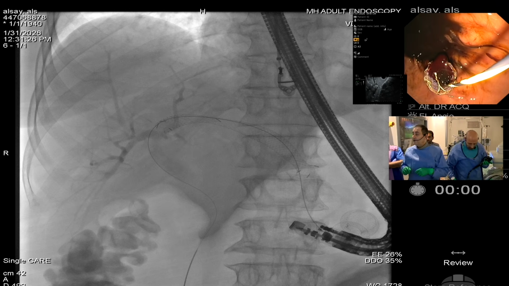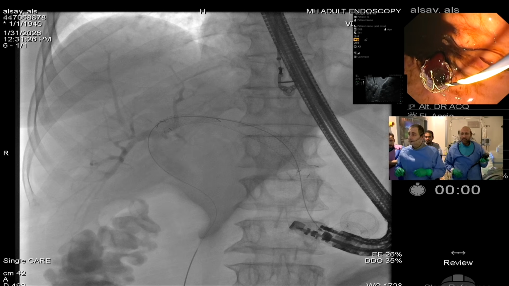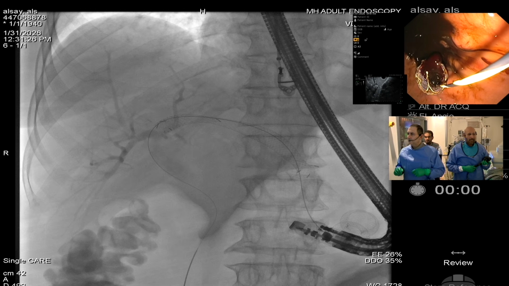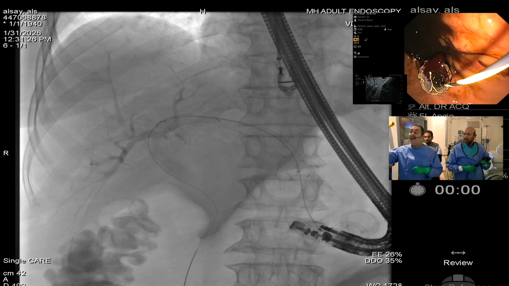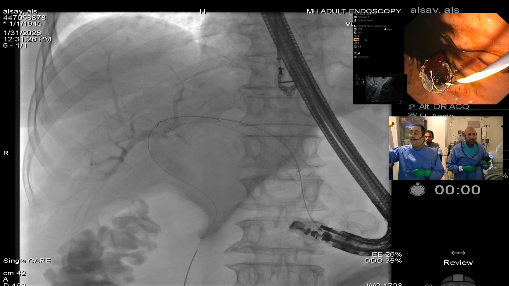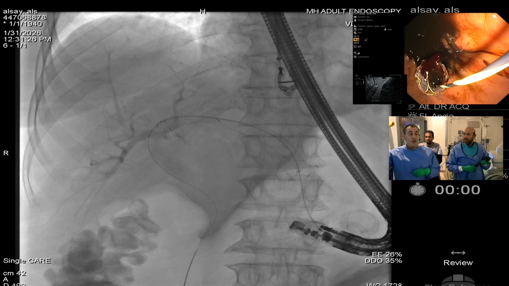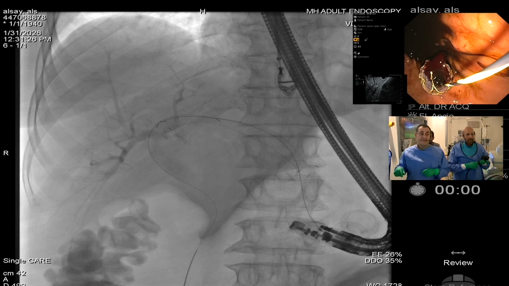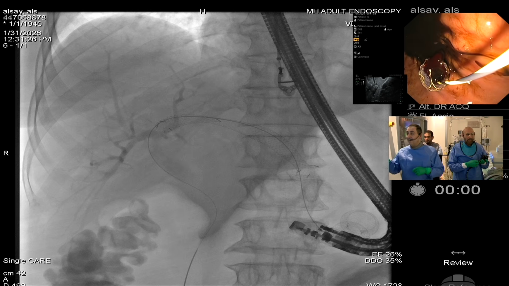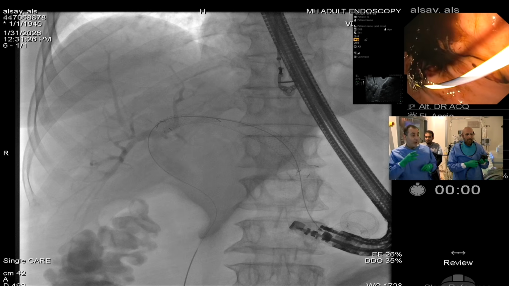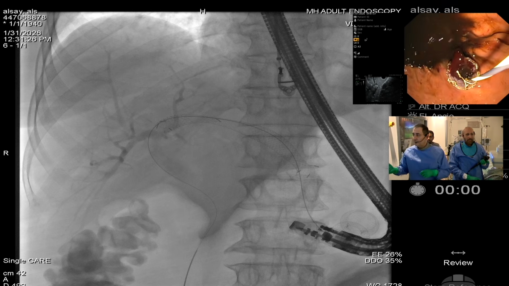Passing the metallic stent now after deploying the stent, risk of migrating this? Well, that's why we dilated. That's exactly why we dilated. So now that we dilated, we should be able to advance the uncovered metal stent easily. But if there's any obstacle, we will stop, obviously.